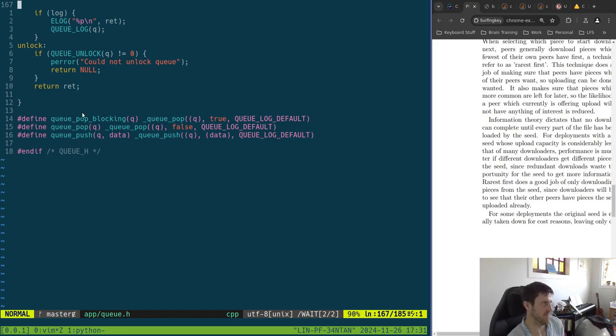So this is done. You have three functions: queue push, queue pop, and queue pop blocking. And so the blocking will block until there is something in the queue, which could be useful for a job event queue type thing.